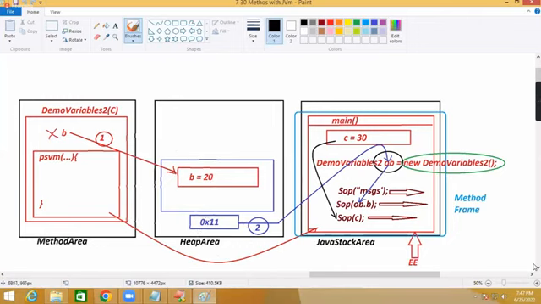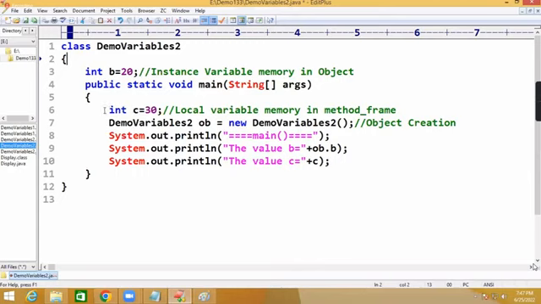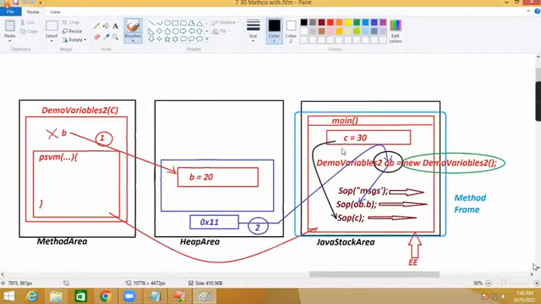Now, main is automatically copied onto the Java stack and execution started. When the execution started, the first line in the main method is int c = 30. Int c = 30 is a local variable. Memory should be given inside the method frame. So yesterday I drew one box representing it. C got the memory in the main method because it is a local declaration.